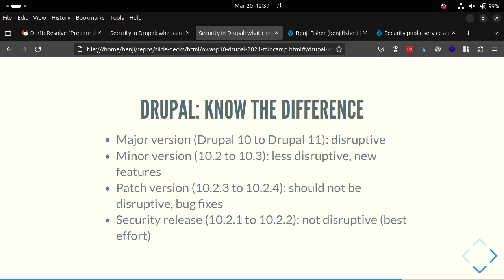And a security release, the most recent one was going from 10.2.1 to 10.2.2, so it is a patch release. A security release is always a patch release. We make our best effort to make sure that they are not disruptive. Again, we're not perfect, but a lot of effort goes into making sure that a security release does the minimal change necessary to fix the problem, no unrelated changes, and we try to make them non-disruptive.